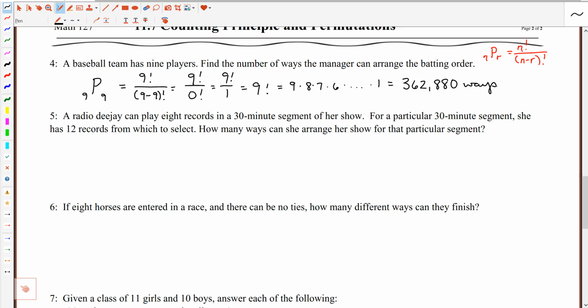Alright, next example. A radio DJ can play 8 records in a 30-minute segment of her show. So for this particular 30-minute segment, she has 12 records from which to select. How many ways can she arrange her show for that particular segment? So when she is selecting her records, she has to decide who she wants to play first and second and so on and so forth. So order matters, and she's not going to play a song twice, which we know if we listen to the radio, they do that all day, they play the same song over and over again. But she's not going to do it. She's going to play different songs for her 30-minute segment.